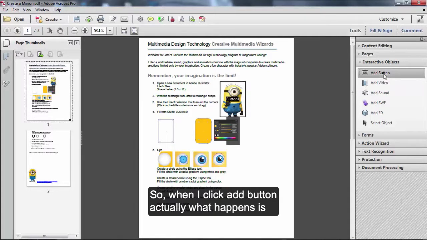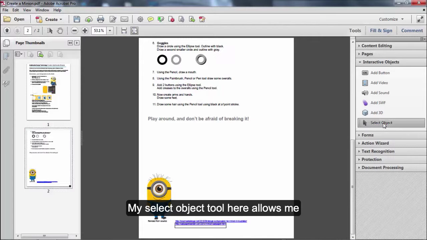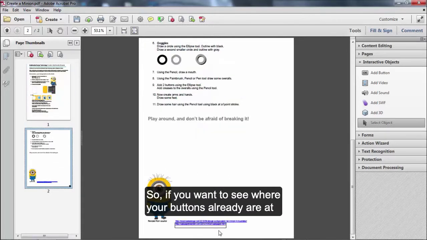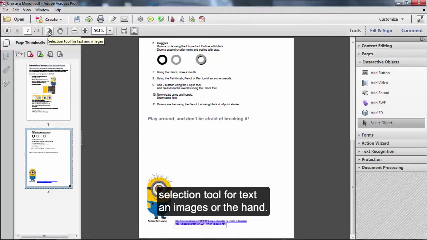So when I click add button, actually what happens is you see a button that has already been defined. If I go to page number 2, you'll see actually at the bottom there's a button as well. My select object tool here allows me to select those buttons. So if you want to see where your buttons already are, you can see that.